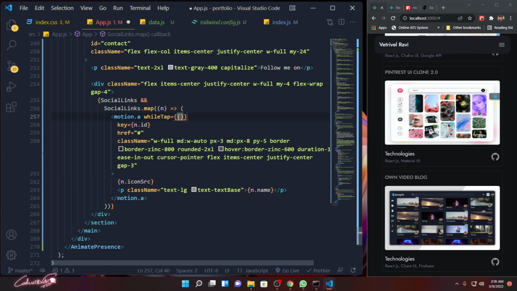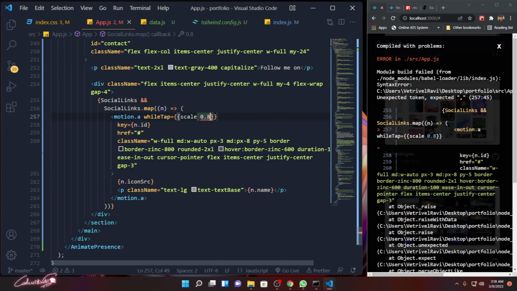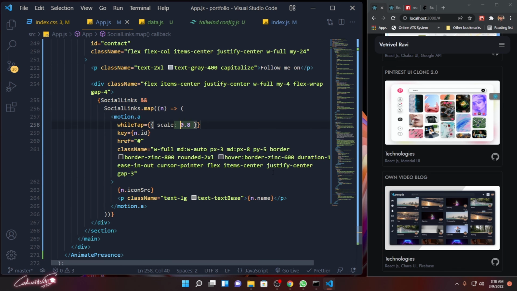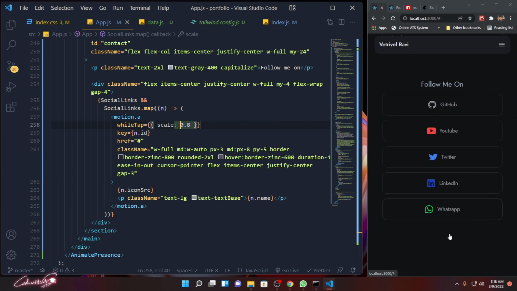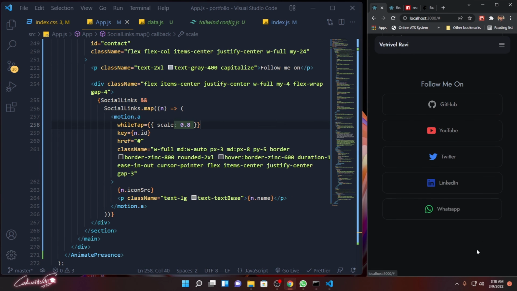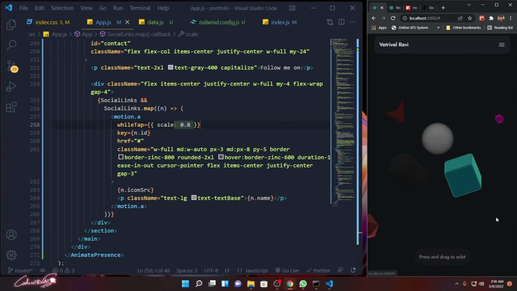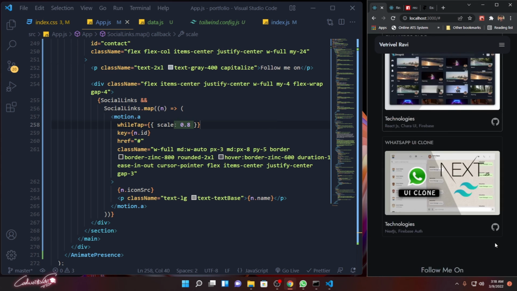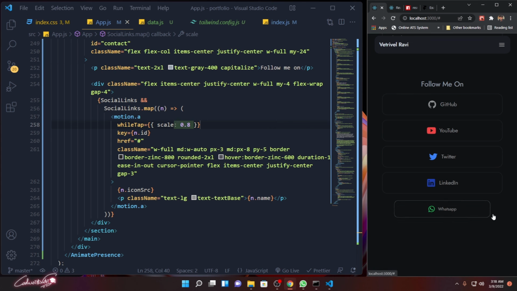tap scale 0.8, I made a mistake, colon. Save the changes. Cool, right? So we successfully integrated it, and now it's working. See, when I click it, it will take me to the top, but if you watch it closely, click and hold, it's reducing the scale to 80%. That means it's working perfectly.